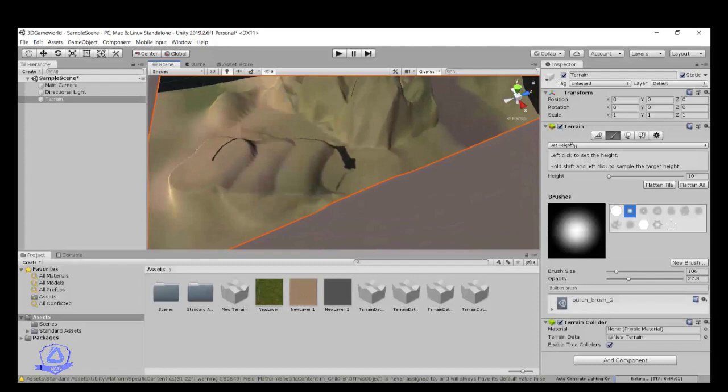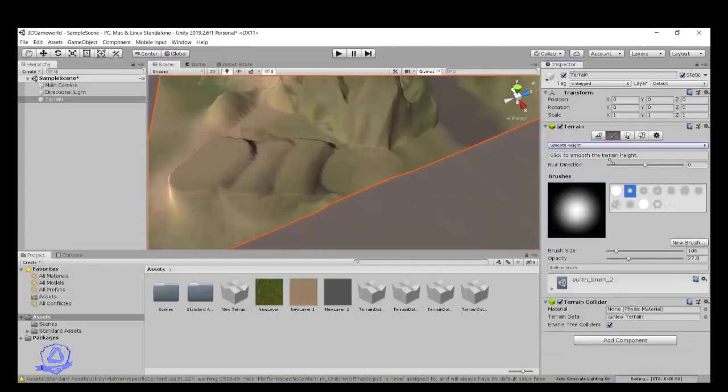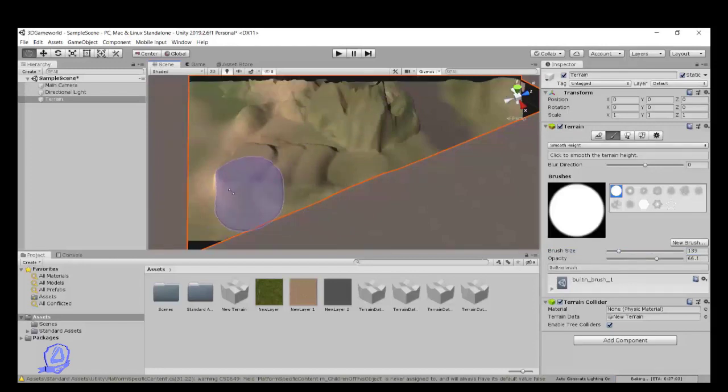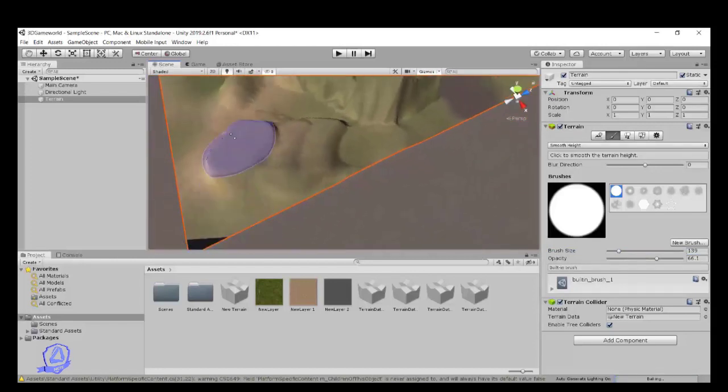Alright, after the set height, we're going to be using the fourth menu, which is called smooth height. This smooth height is also very useful. This brush is to smoothen up the whole mountains. Whatever the mountain, the terrain textures, the terrain surface that has become edgy or rough, you can use this brush to make it smoother.